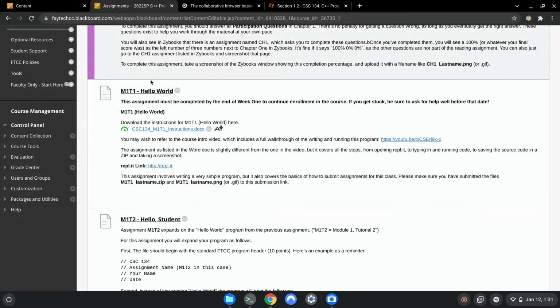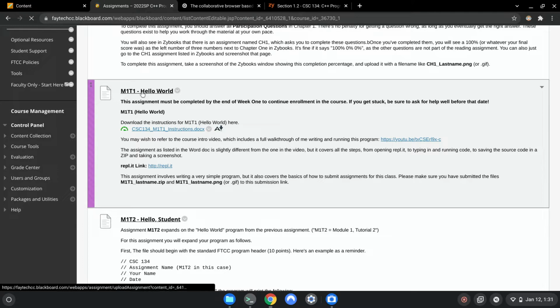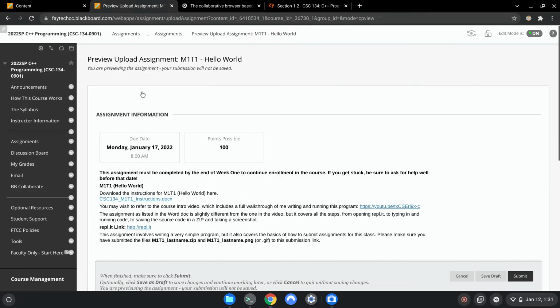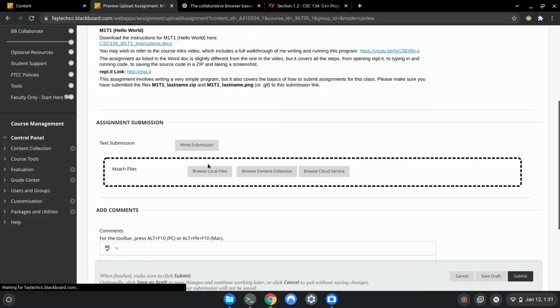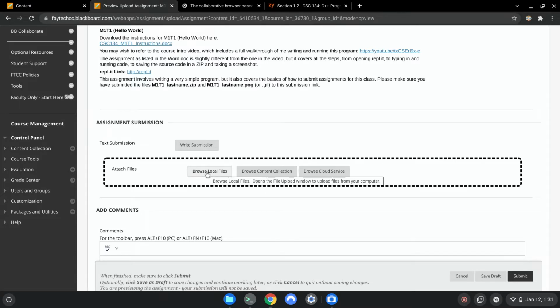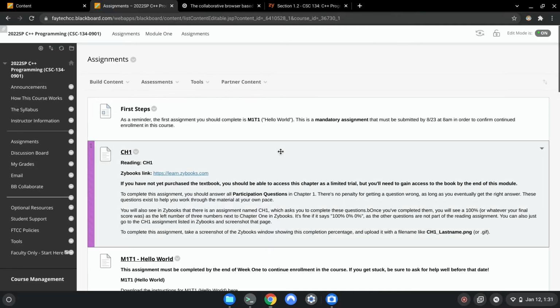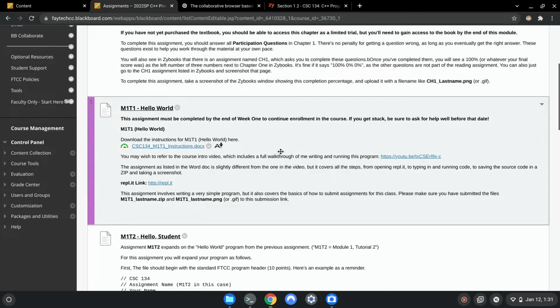For those who aren't familiar with Blackboard, a quick note: when you click on an assignment name, it's going to give you an option to browse files and submit. You're going to be getting a zip file when you complete this assignment, and that's the file you're going to attach. Okay, so it'll be M1T1, and you're going to be uploading a file. Well, how do you make the file?